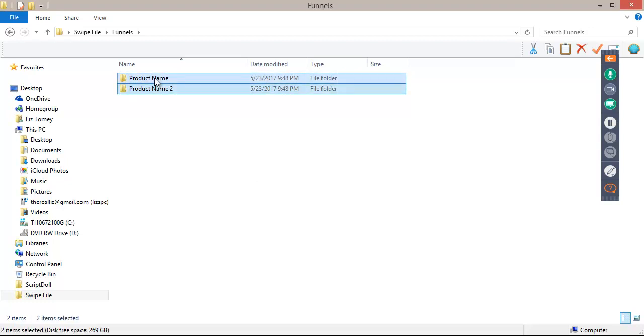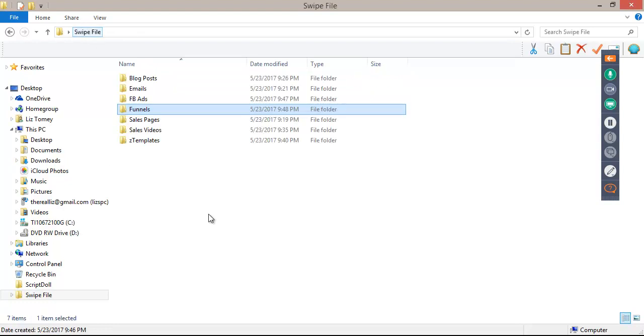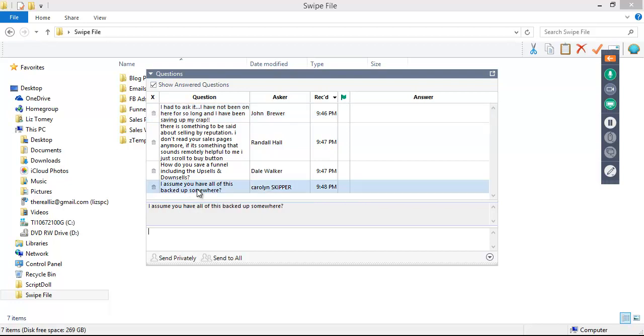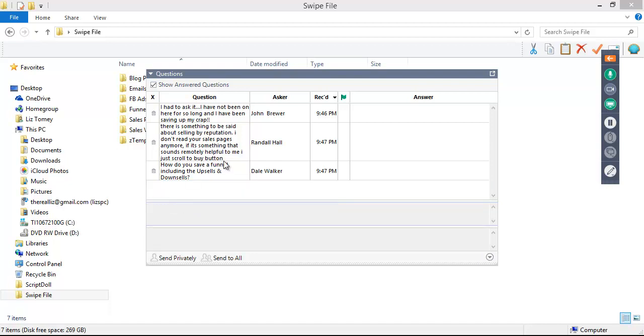Then I'm going to take these out of here because I don't want to mess you guys up when I give this to you. Let's see here. Carolyn says, I assume you have all this backed up somewhere? Oh yeah, it's all on an external hard drive. My whole computer's on an external hard drive.